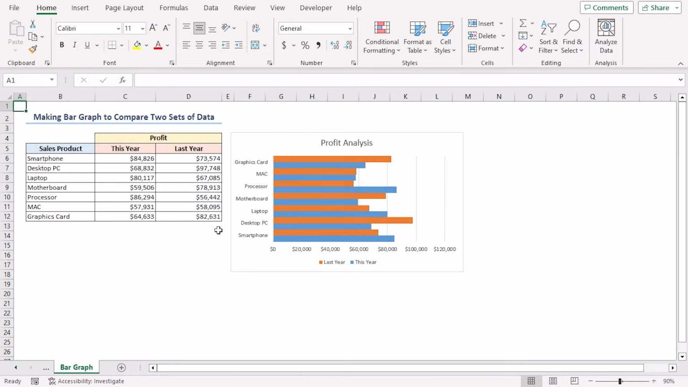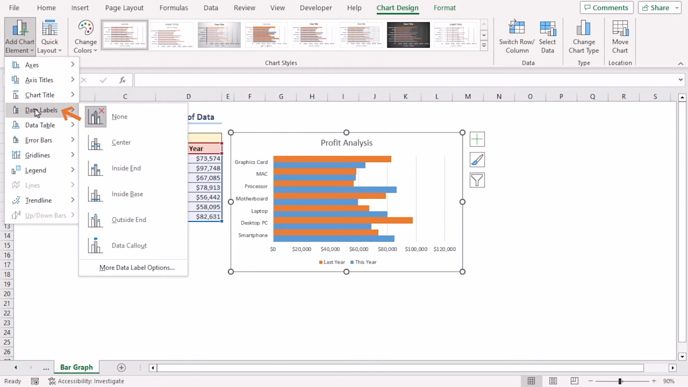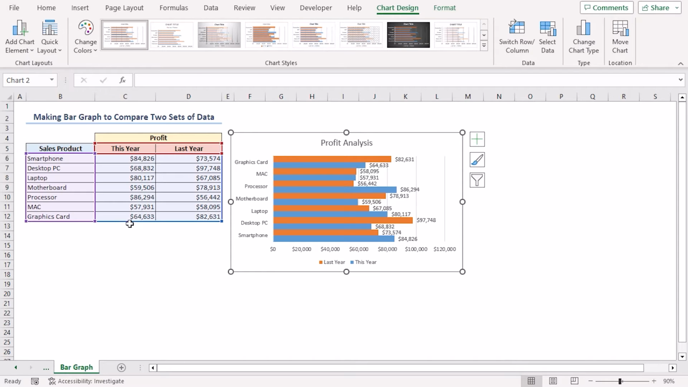In the second step, I'll add data labels to my bar graph for better understanding. Select the bar graph, then go to the Chart Design contextual tab. Click on Add Chart Element drop-down icon in the Chart Layouts group. Place the mouse on Data Labels. Choose the Outside End option. Now, the bar graph shows the profit data next to the bars.